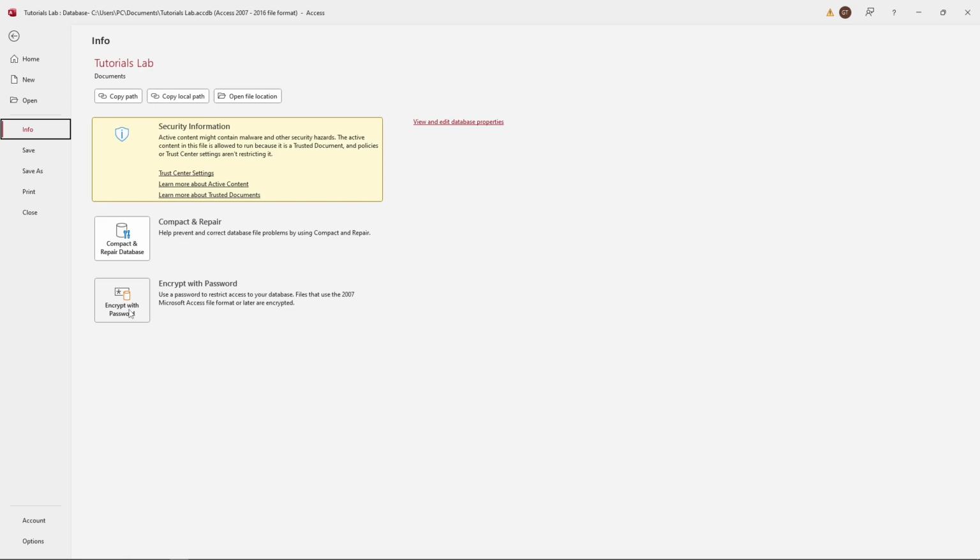Microsoft Access will then encrypt your database file with the password you've set. From this point forward, whenever you or anyone else tries to open this database file, Access will prompt for the password before allowing access to the data. Without the correct password, the file remains encrypted and protected. And that's it. You've successfully set a password on your Microsoft Access database, adding an important security measure to protect your valuable data.